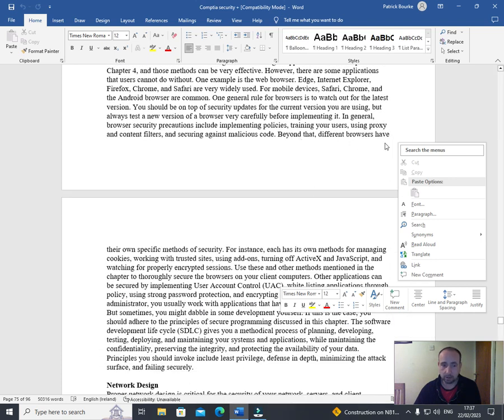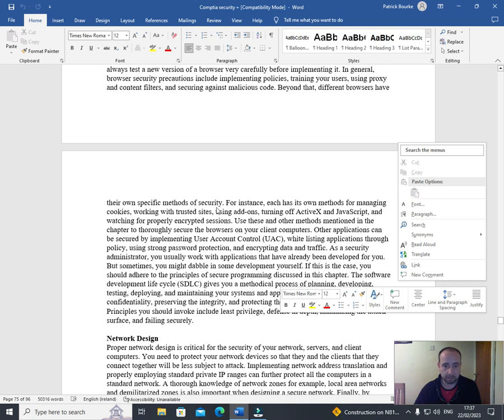Beyond that, different browsers have their own specific methods of security. For instance, each has its own methods for managing cookies, working with trusted sites, using add-ons, turning off ActiveX and JavaScript, and watching for properly encrypted sessions. Use these and other methods mentioned in the chapter to thoroughly secure the browsers on your client computers. Other applications can be secured by implementing user account control (UAC), whitelisting applications through policy, using strong password protection, and encrypting data and traffic.